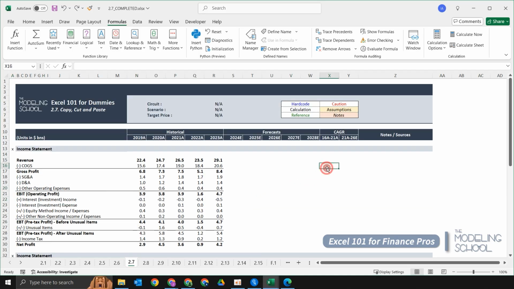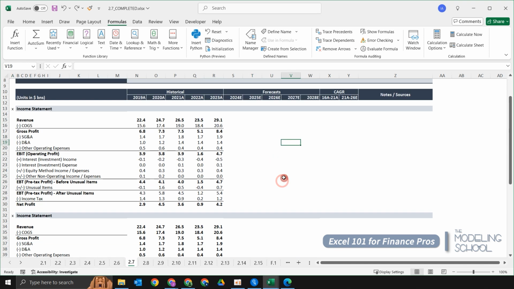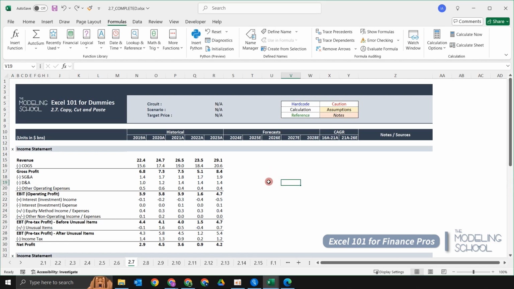That is it. In this lesson, we've learned about the copy and cut functions and the paste functions. We've learned the Control-R and Control-D keys to fill right and to fill down. Also, we've learned to copy entire rows and paste them elsewhere by using the Control plus keys and the Control-V key.